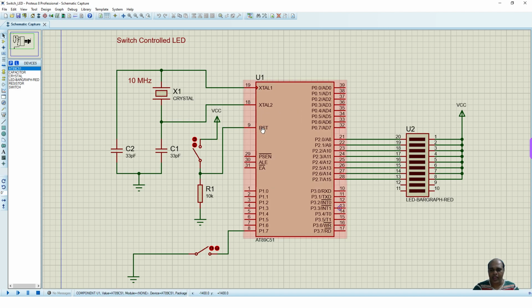So here I show the AT89C51 microcontroller, which is connected with the oscillator circuitry and a reset circuitry. A switch is connected to port 1.7 and a bar graph LED is connected to port 2. So a logic 0 to the port 2 pins will make the LED glow. Logic 1 given to the port 2 pins will make the LED be in the off state.